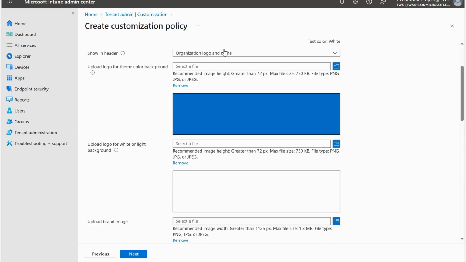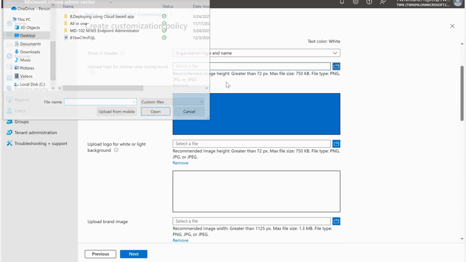Show in header: organization logo or name. You can select only the organization logo or only the organization name, and I would go with both of them. Upload logo for theme color background. If you have an alternative color background, you need to upload it from here. I don't have it right now, so I'm just skipping this part.